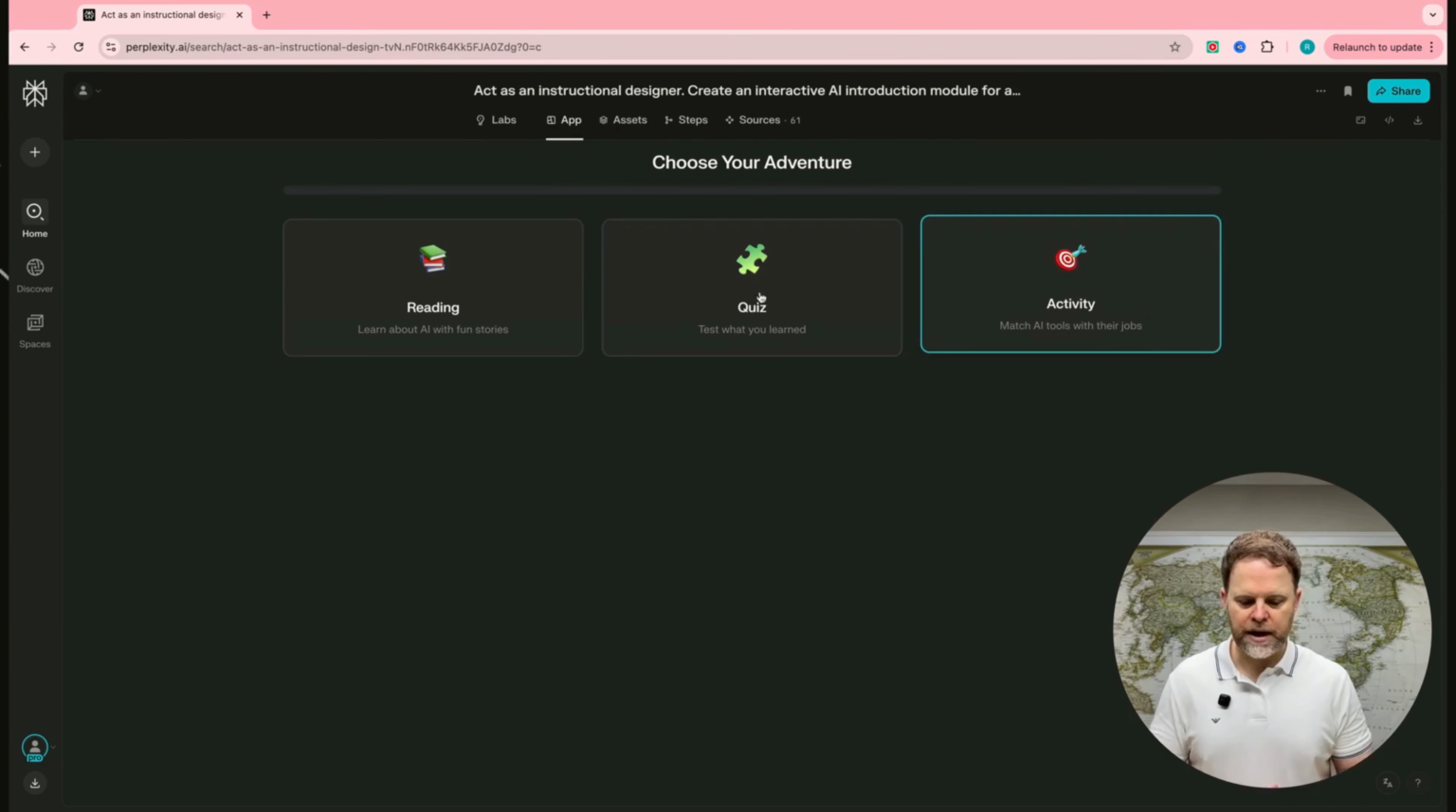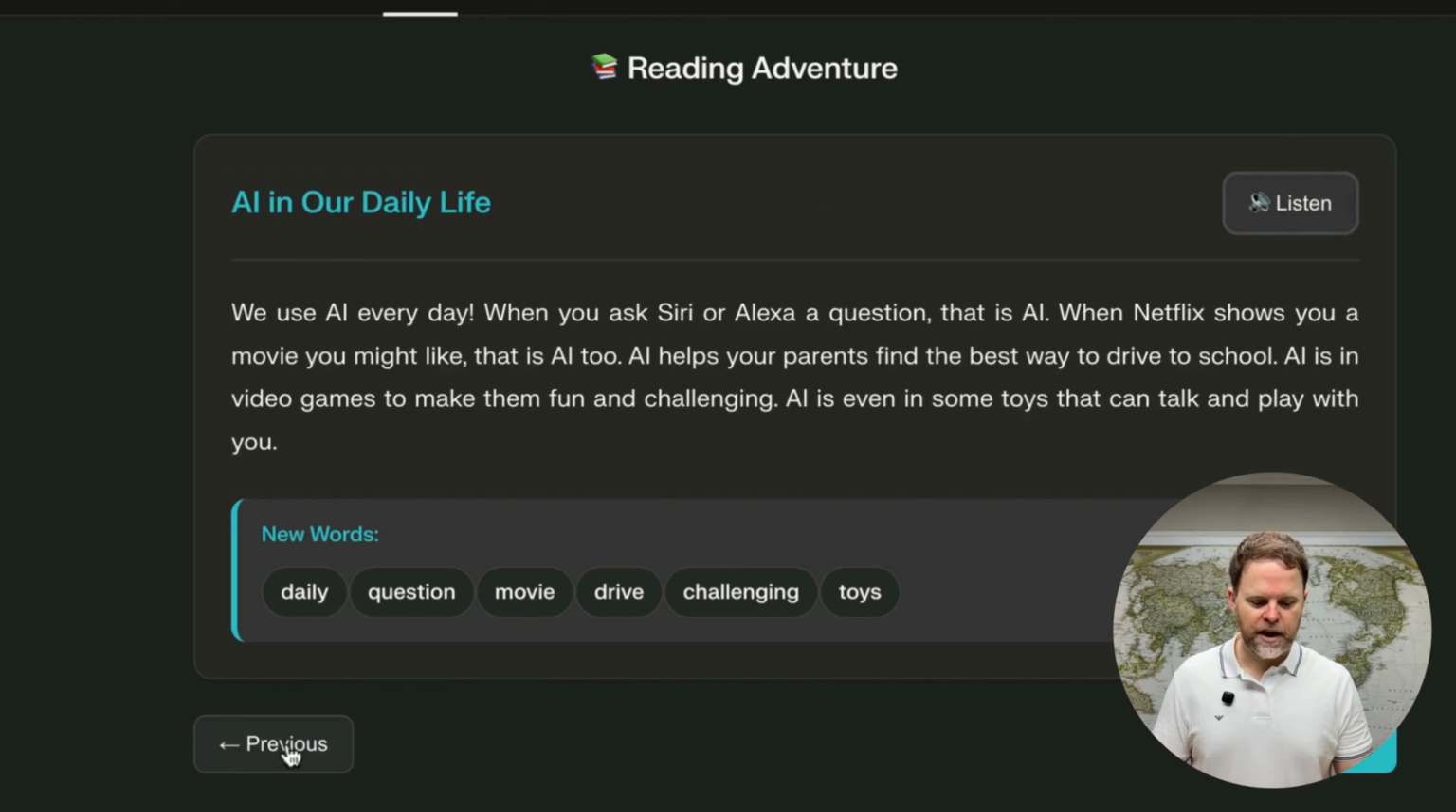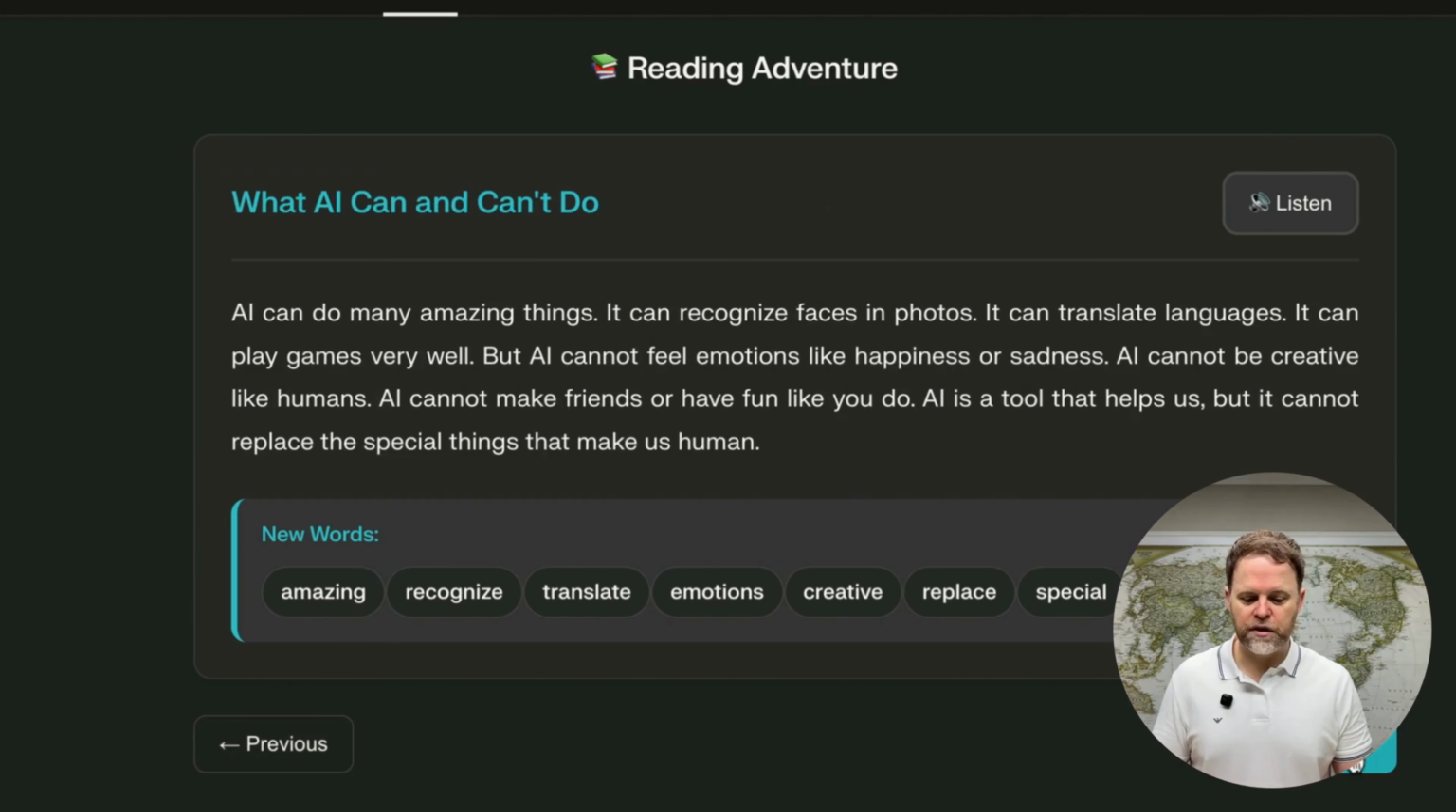So we click on the reading passage. Great, really short. It introduces new vocabulary. The student can listen, but it's not like the new AI voice models that we have today. I think Siri 2010, but it still works. So we have our 3 reading passages. And once you're finished reading, you have the quiz.